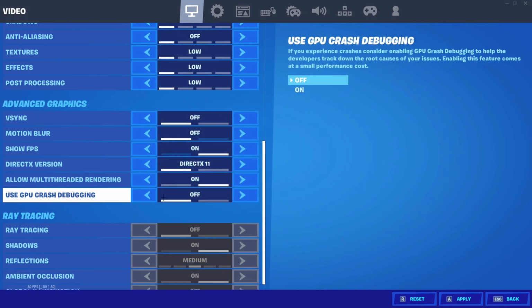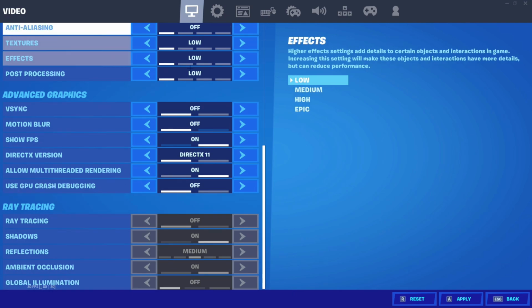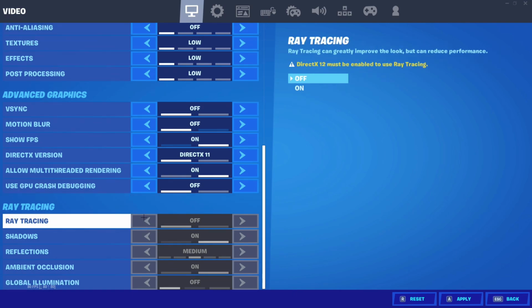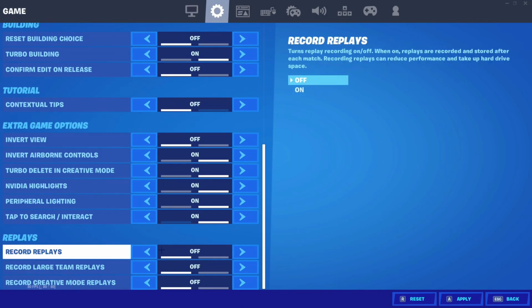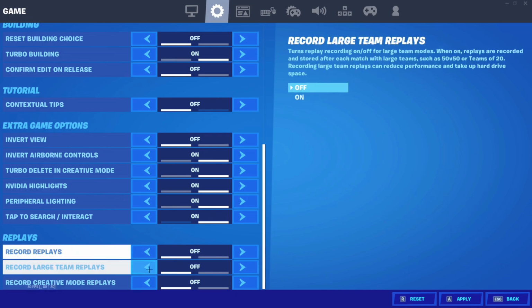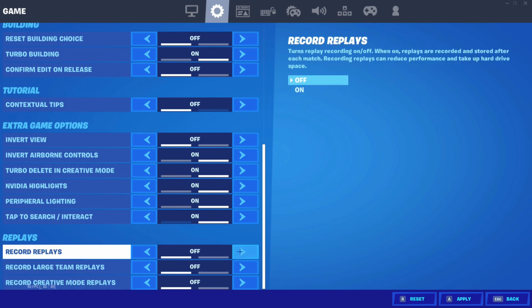You want to keep GPU crash debugging off, but if you have ray tracing, I would keep it off, but I don't have an RTX card, so I can't even do anything with it. Alright, then we're going to go into our game tab and turn off all of our replays because it causes your game to lag since you're recording yourself 24/7.